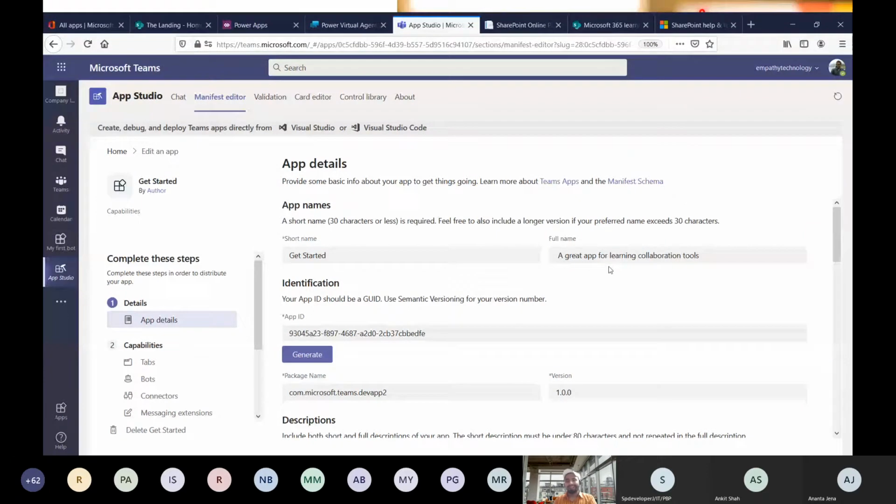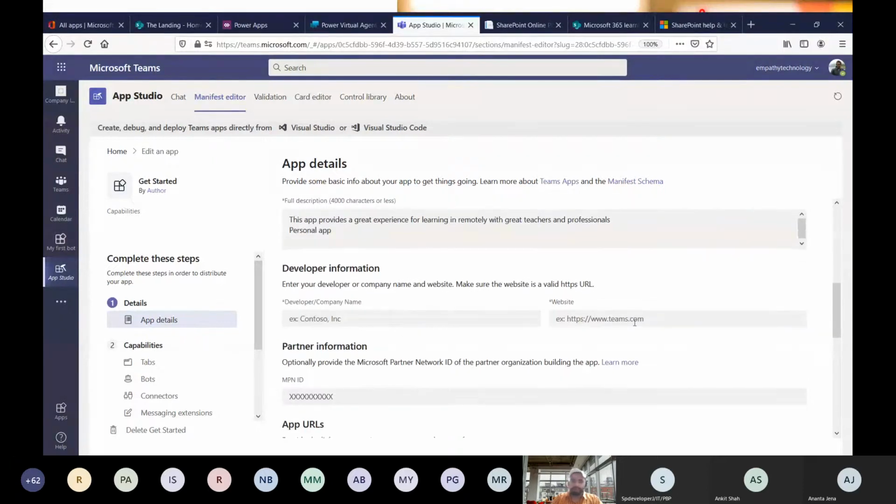But then I realized there was an error between my short name, description, and full name. Full name must contain at least 10 words. So that sort of validation they have put in, so make sure you follow that.